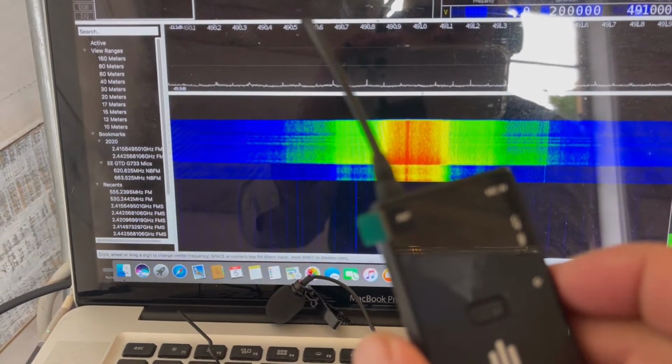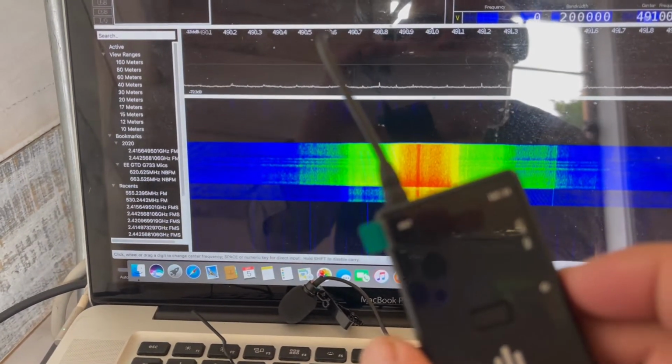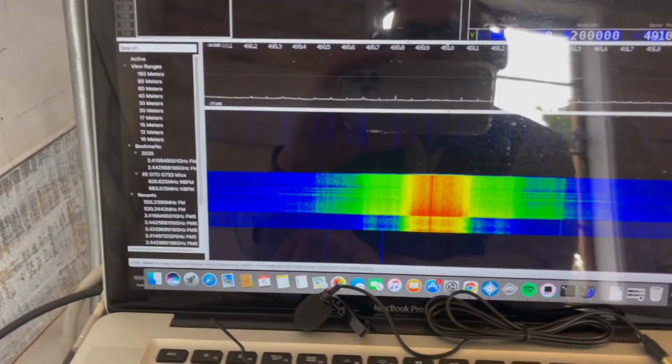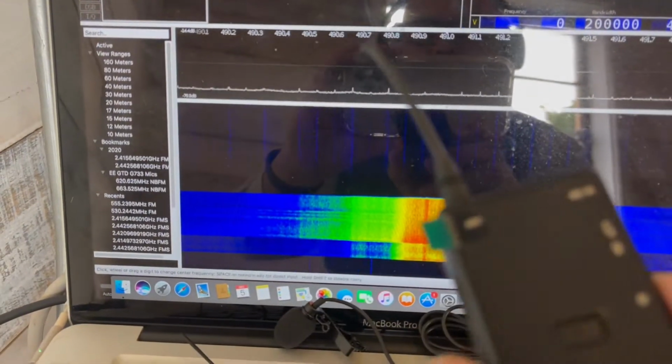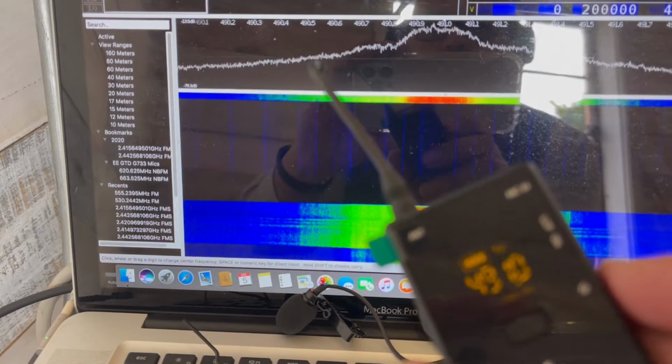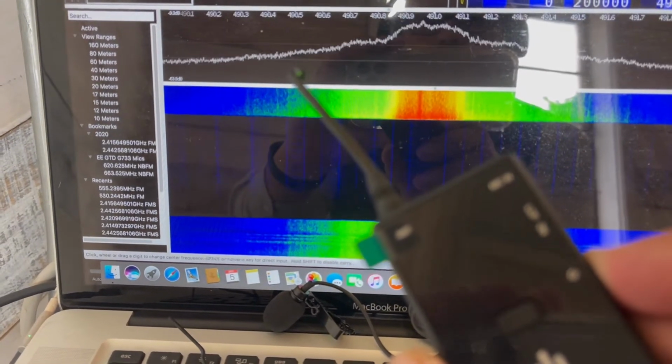Turn it off, and that's how it goes. So this is how I monitor the airwaves to make sure there is nothing on channel 491.